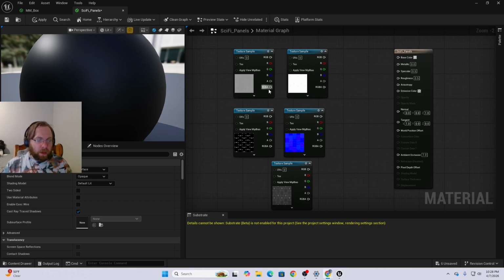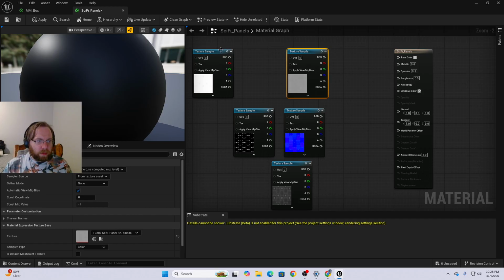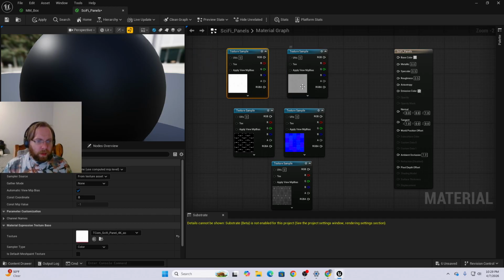So I have learned that it's pronounced albedo, according to what they were just saying. And so I'm going to select this, and you can see the name of this texture is TCOM Sci-Fi Panel 4K Albedo in the left underneath the actual image. So when I'm looking at the details panel, because I've selected it, it's there. I don't see it in the node itself, what it's called. So just wanted to point out that's where you can find the name.